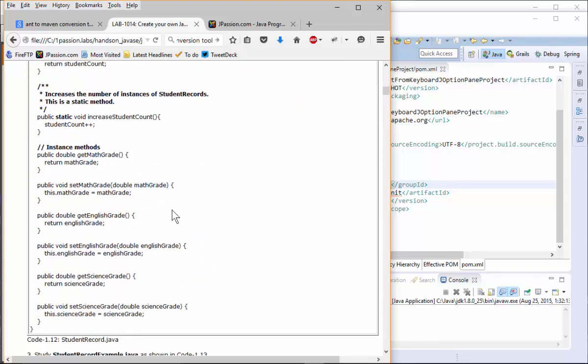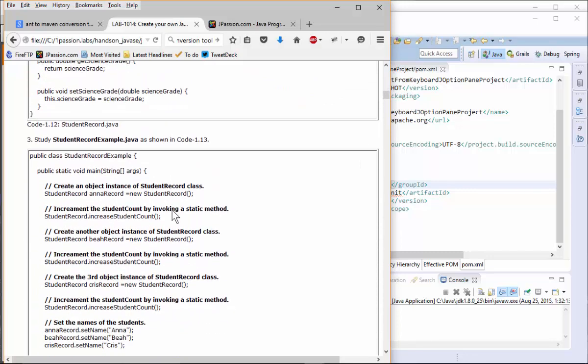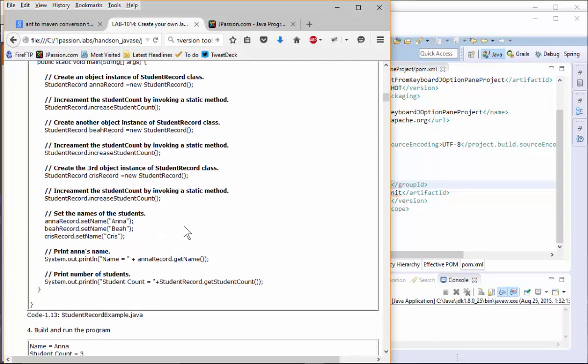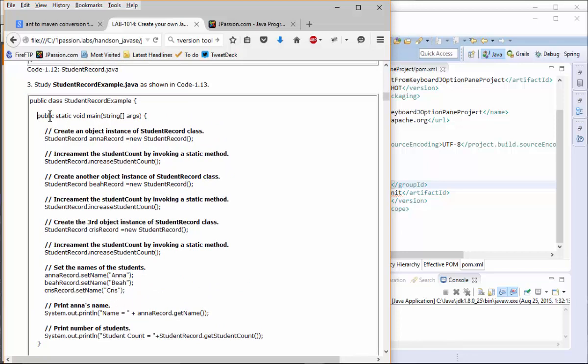Now, this is the first example, StudentRecordExample. We have in fact two classes. That is the StudentRecord class, and now we have a StudentRecordExample class, which contains the main method. This is the one that should have a main method. We created one instance of StudentRecord, and we call it annaRecord. Now every time we create a StudentRecord, we want to increment the number of students that have been created.